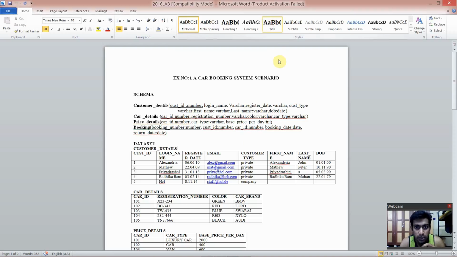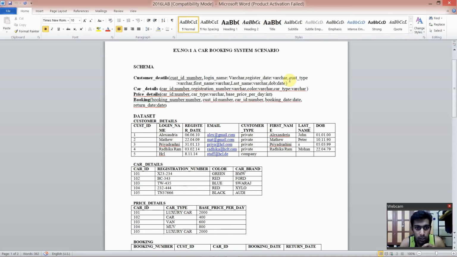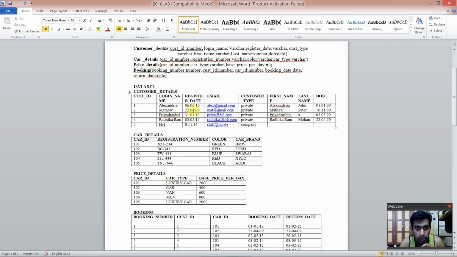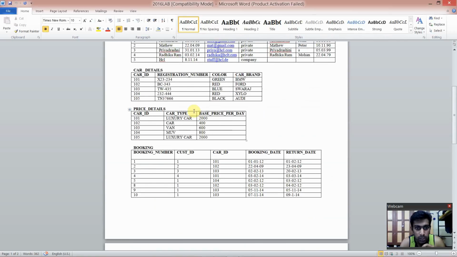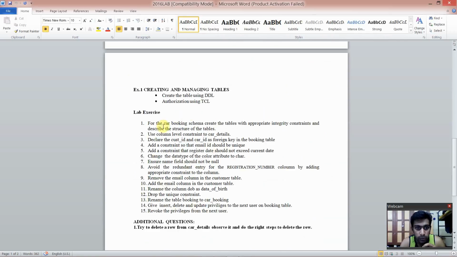This is the first experiment of database lab. As we can see, these are the tables and schemas given to us, and we are supposed to perform queries on these tables after creating them. So let's move to the queries really quick.